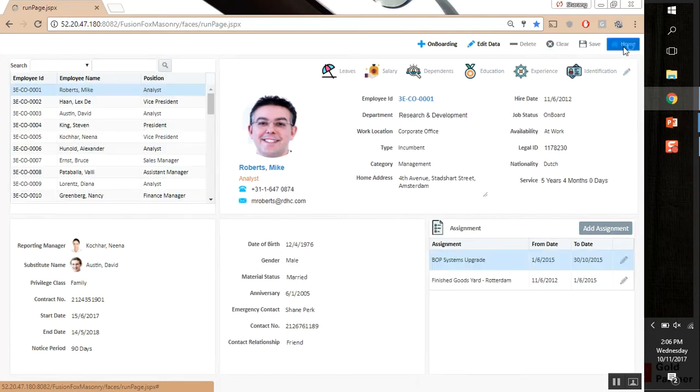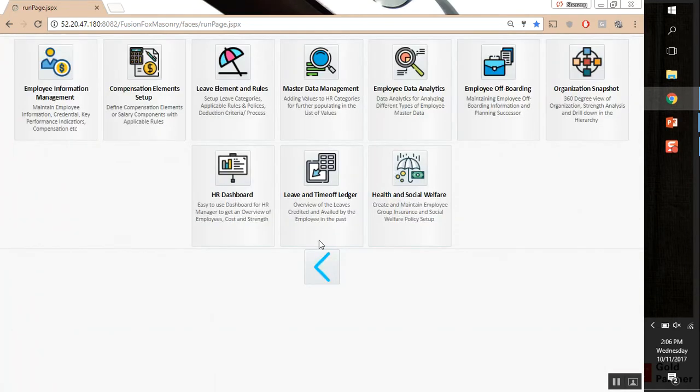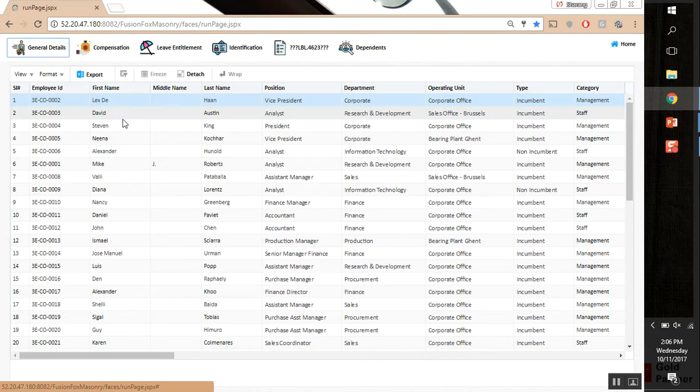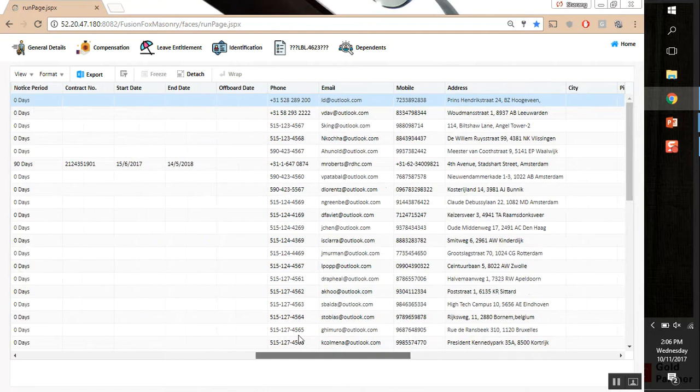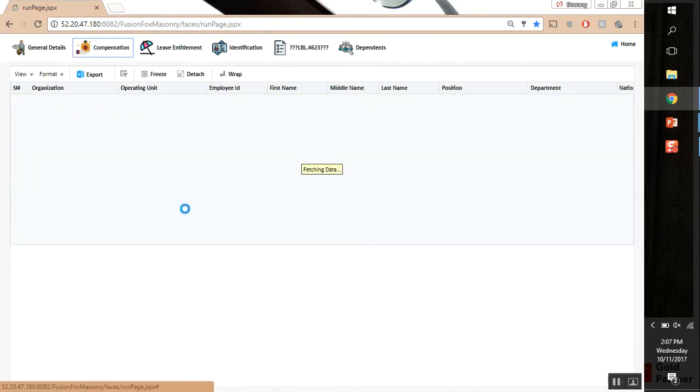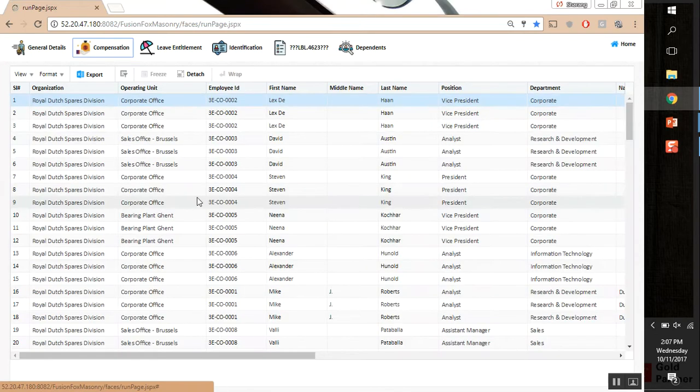Getting further along, we'll get into employee data analytics. This is another application which is going to give you visibility of all the employees' information. Now again, when we get into this application, it shows us general details of the default screen where you have all information regarding all employees available to you. If you click on compensation, the table changes and only the employee information as well as his or her compensation details are visible to me.